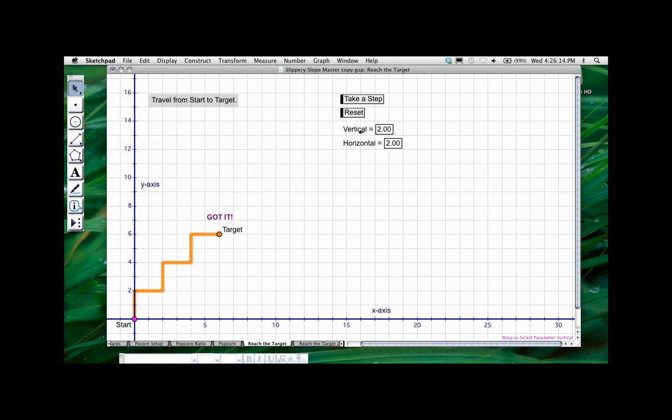So in other words, we want our vertical step and our horizontal step to be equal and less than or equal to 6, because let's see what happens if we set them to 7. Yeah, missed it. So we need them to be less than or equal to 6 and equal to each other. Great, and we'd be aiming for students to come up with that kind of general rule.